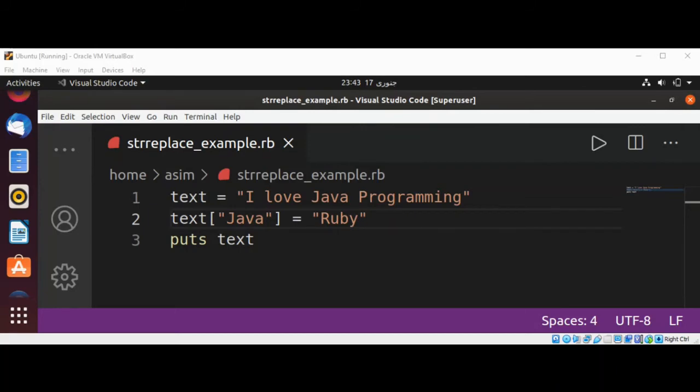To replace all those matching substrings in our string, we can use the gsub method. It is used to globally substitute a character or set of characters with another. So let's see an example of how to replace all the values inside a string using gsub. We will use the gsub method to replace all the instances of Java which will be in our sentence.